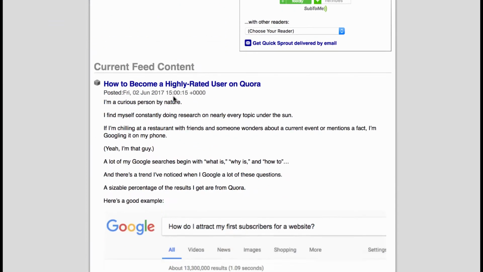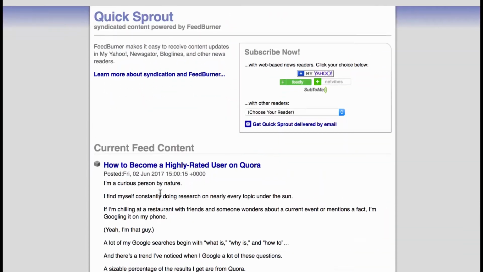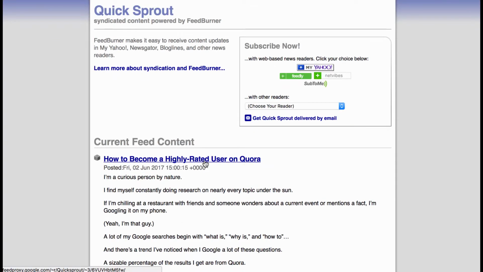And then you can connect this to RSS readers. Google used to have a reader. There's now a good one called Feedly. Every time they publish something, it's going to show up wherever you've connected your RSS feed, your reader. In this case, every time they publish a new post, for example, the last one this blog published was how to become a highly rated user on Quora.